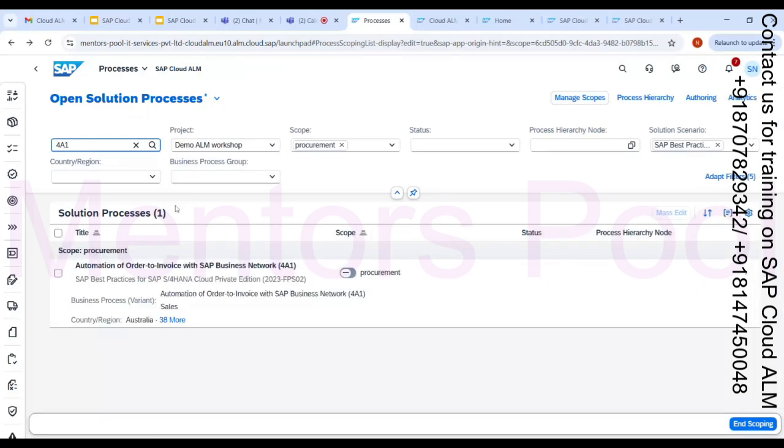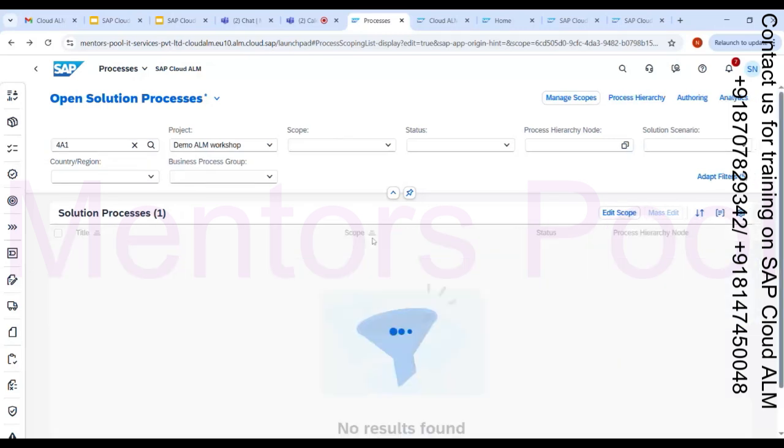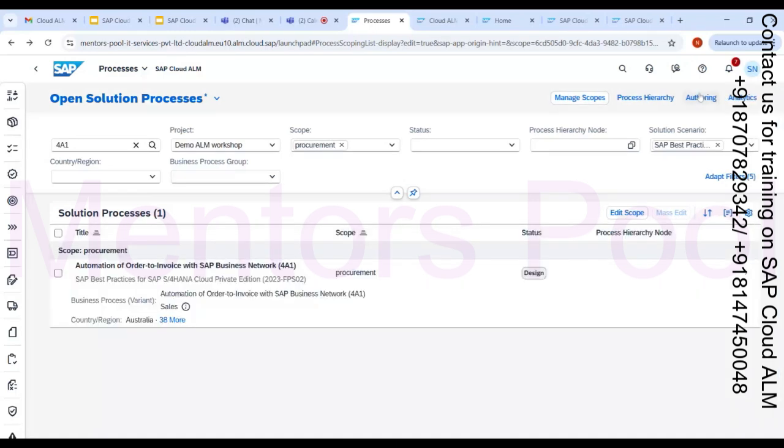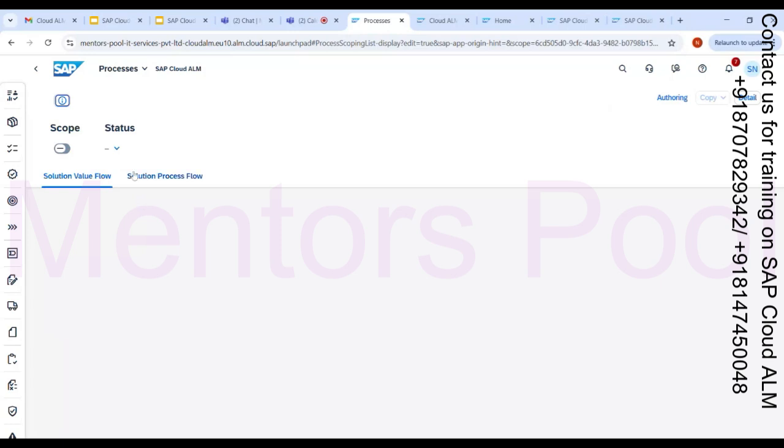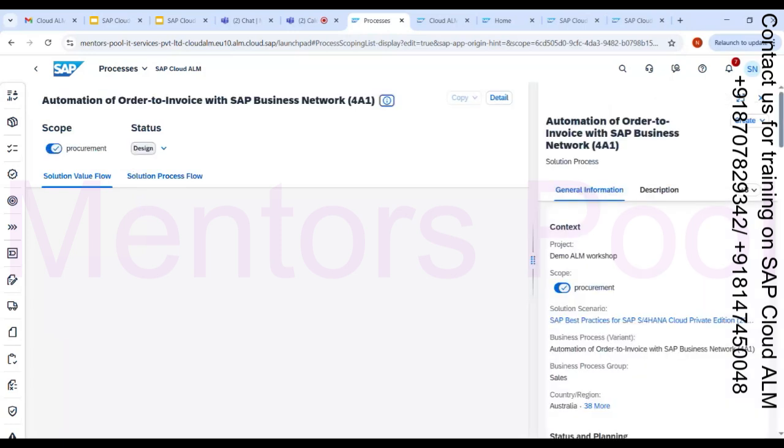So if you see here, now we will consider the order to invoice one. Just click on it and do the end scoping, for example. Now if you click on this one, inside this it is going to have the solution value flow diagram. And this is loading.